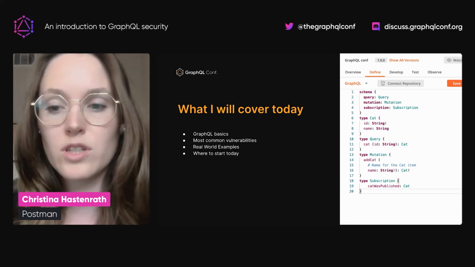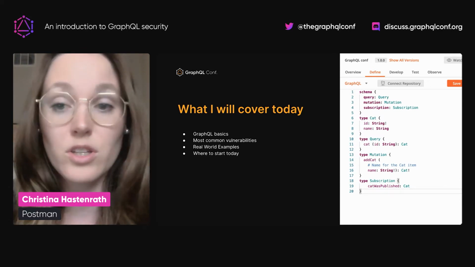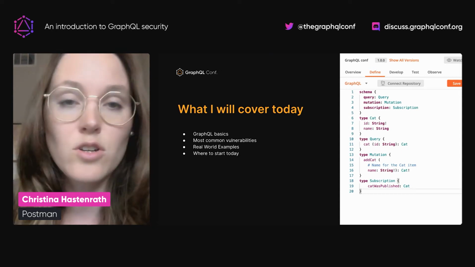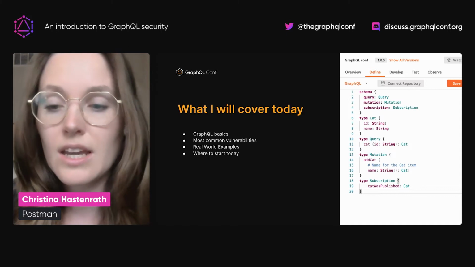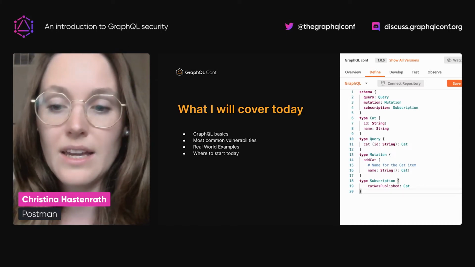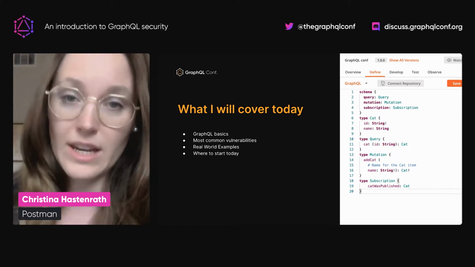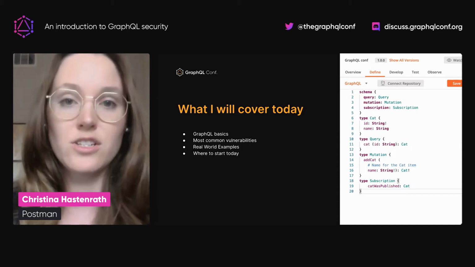I will then move on to give you some pointers on how to start securing your own endpoint today. There's no one-size-fits-all solution, and mixing and matching different approaches can help you secure your GraphQL API and minimize the risk of hackers exploiting your application data.